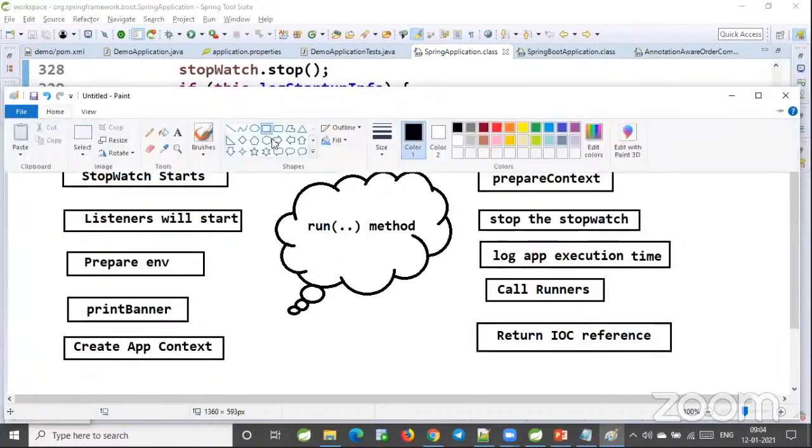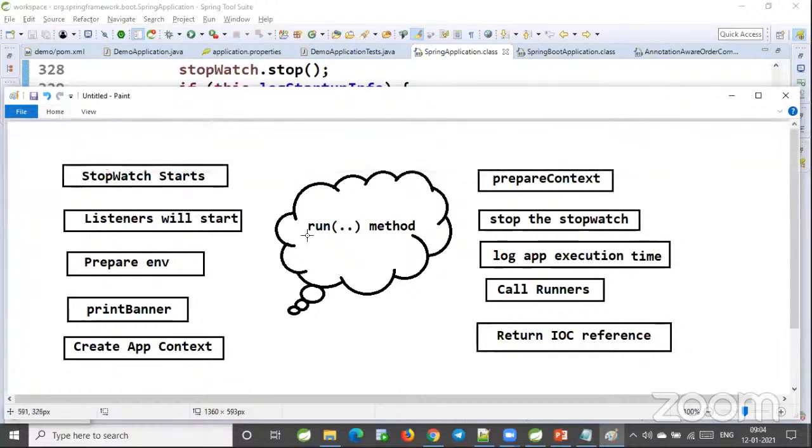Now, what is the execution flow of the run method? If you see the execution flow, first when the run method is called, the stopwatch starts, then listeners start, then it prepares the environment, then it prints the banner, then it creates the application context object, then it prepares the context and makes all the objects ready to use, then it stops the stopwatch, prints the app execution time as a log message, then it calls the runners, and then it returns the reference of the IOC container as a last step.